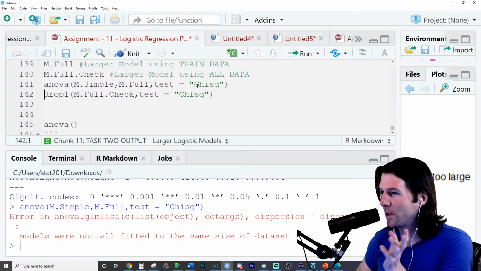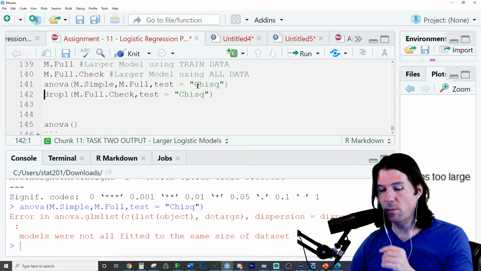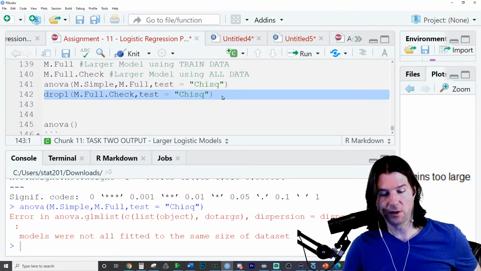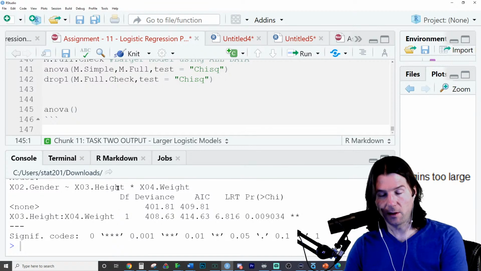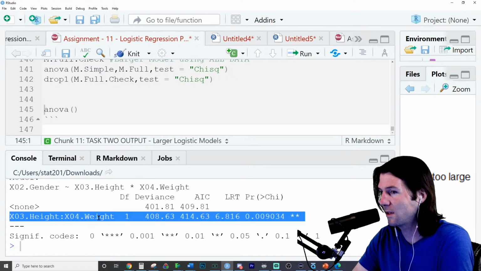And just realize this, tell me if the graders you think are too mean or anything. The whole point of this is to understand the concepts. We're not solving any of the world's problems with this. The whole point is to understand when do we use a partial F test? So this is the partial F test right here. This is the drop1, which is going to drop one variable from the model, and it does not violate model hierarchy, so it only drops the interaction term and gives us the p-value for the interaction term.